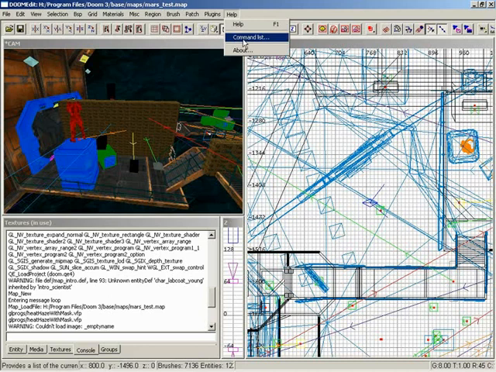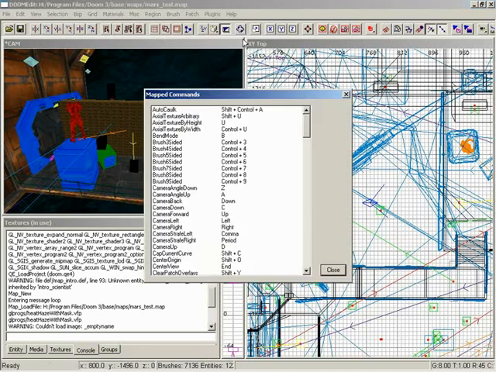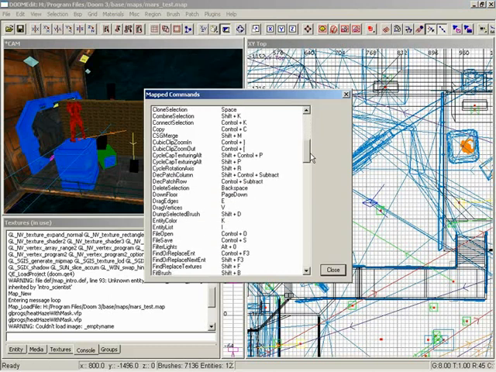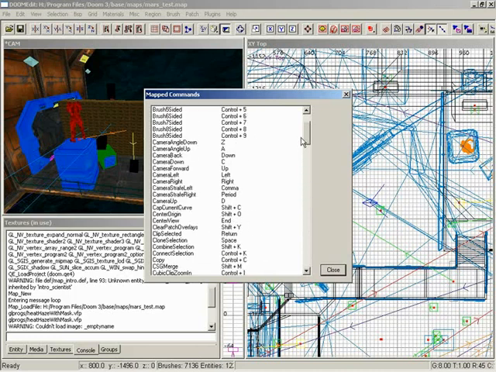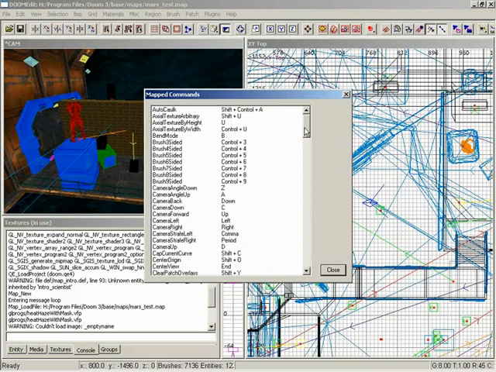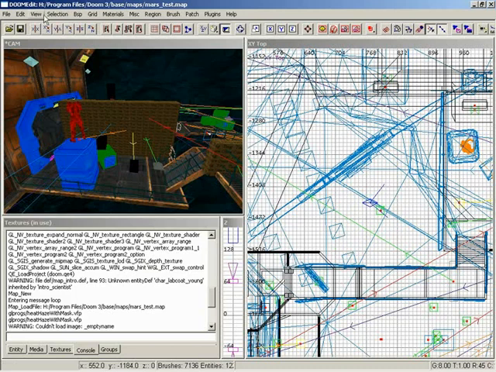Up under help, here's a good one, the command list. So if you want to know the hotkey for how to do one of a million different things, this is the place to go. And once you become familiar with all the hotkeys, use them. It makes you a lot faster. So anyways, this is just a great place to go to see all of the different hotkeys that have been mapped to specific operations.